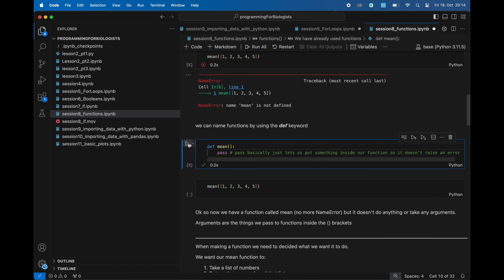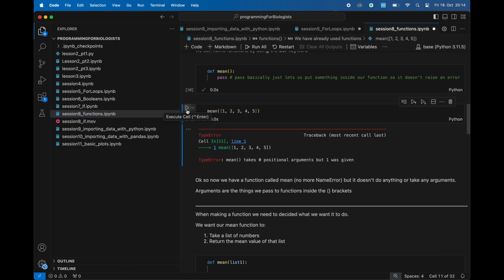Okay, but now if we try and run our mean function, it still doesn't do anything. We get this type error, and it's basically saying mean doesn't actually take any arguments, but you've given it an argument, because we haven't set anything inside our parentheses that tells the function what it's expecting. So it's not expecting anything, and when we give it something, Python raises an error because our function by default now doesn't take anything.